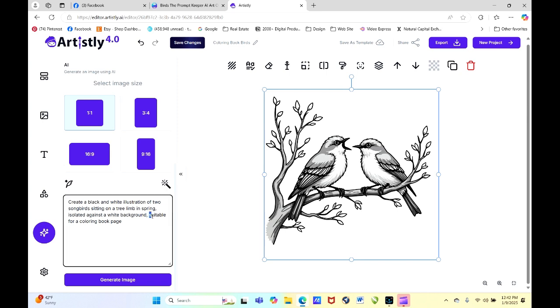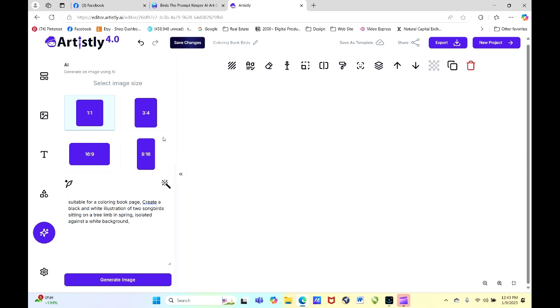Now, what I'm going to do is take and move this suitable for a coloring page to the front and see if that makes a difference in what kind of result we get. I'm going to go ahead and delete that one off. Okay, so now let's play with it.